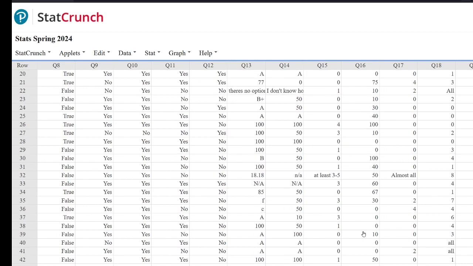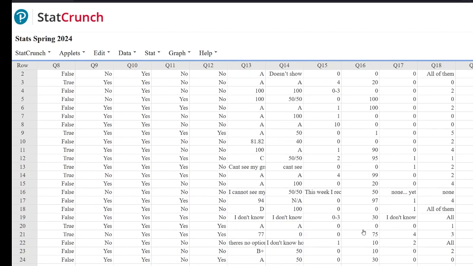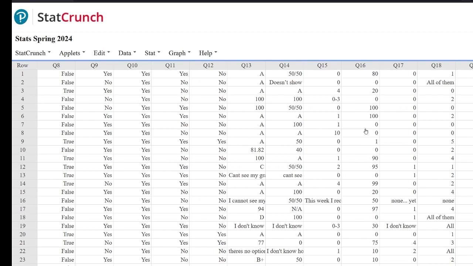By the way, do not edit this original data file. Okay, do not do any editing in here. You just want to take your data into a separate file. If you start editing this file, you're going to mess stuff up for everybody. So don't mess with the original data.